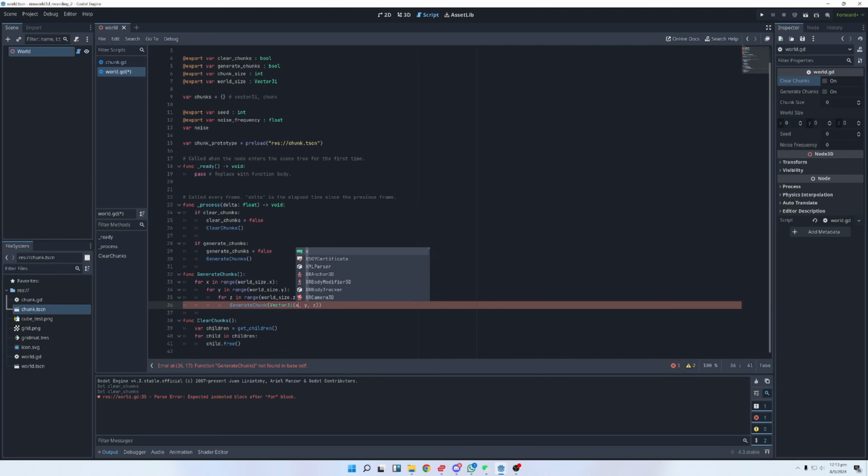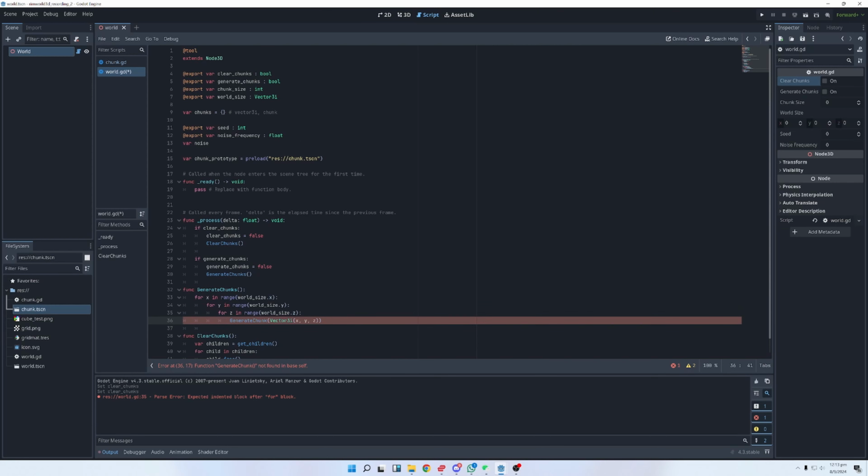But that's going to be just like, if we have a world size of 4, that's only going to be 0, 1, 2, 3, 4. For the chunks, they're going to be referenced by their position. So it's not going to be chunk number 0, chunk number 1. If we've got a world at a chunk size of 16, the first one's going to be 0, the second one's going to be 16, then 32. So let's multiply each of these by the chunk size.